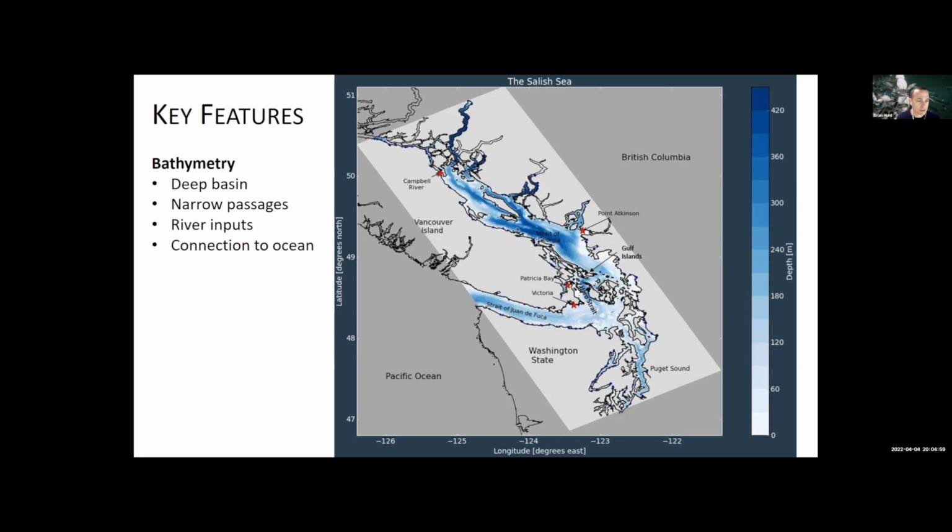We have some narrow passages that connect to the open ocean. There's a lot of river inputs. The chief amongst those is the Fraser River, but many other river inputs as well. And then we also have the connection to the ocean. Okay, so the primary connection is Juan de Fuca Strait.